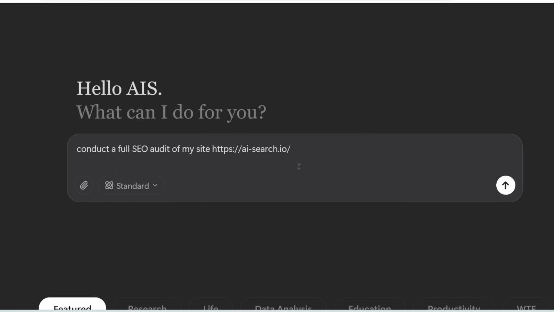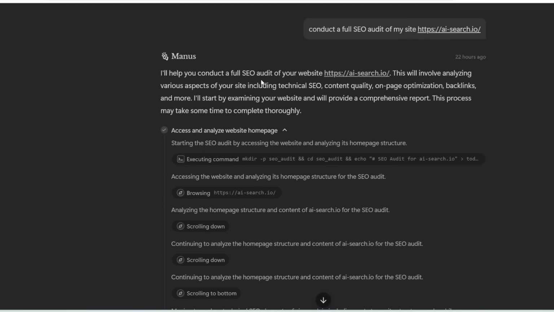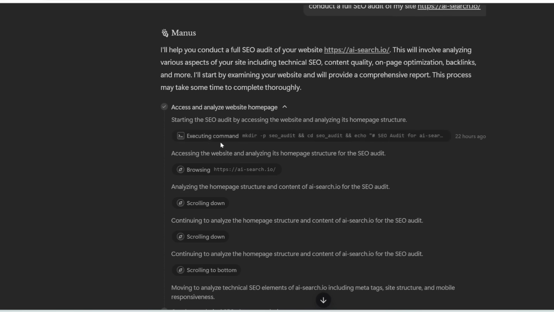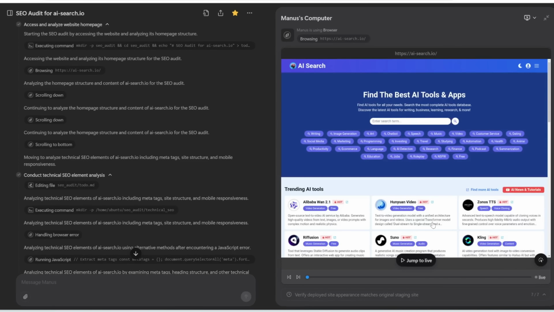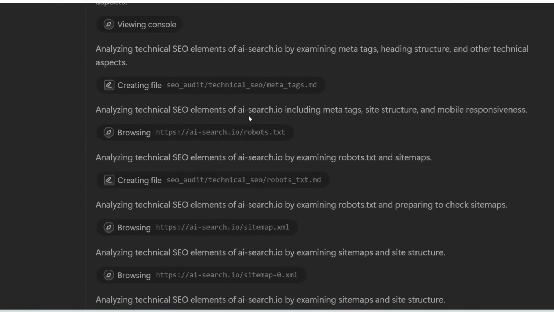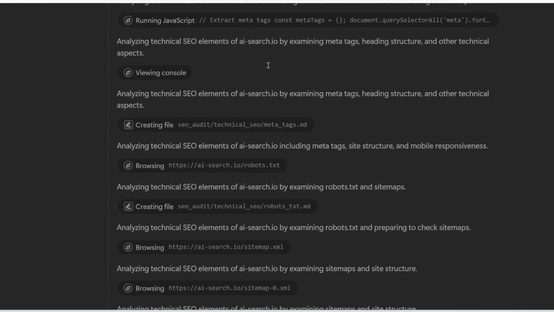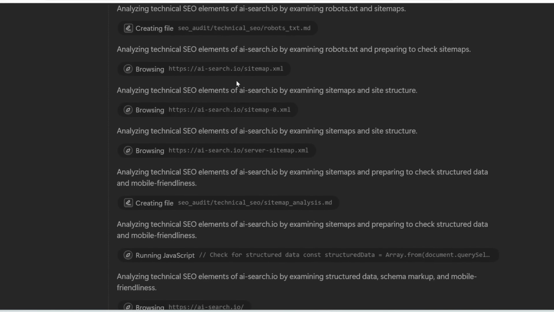All right, next, let's try this. Conduct a full SEO audit of my site, aisearch.io. Let's click enter and see what that gives us. All right, so first it's proceeding to analyze the website homepage. It's actually browsing my site. And then if we scroll down a bit, notice it's even analyzing my robots.txt, my sitemaps.